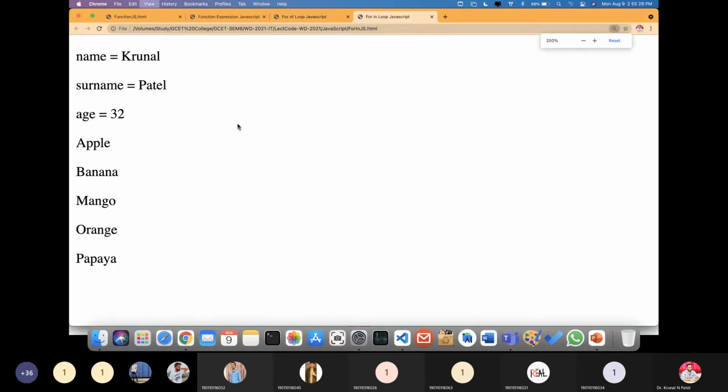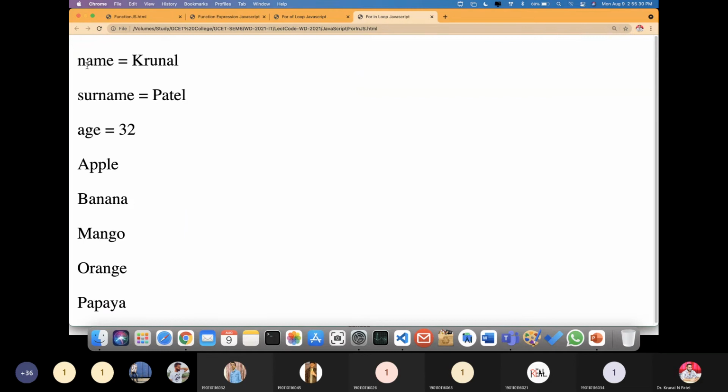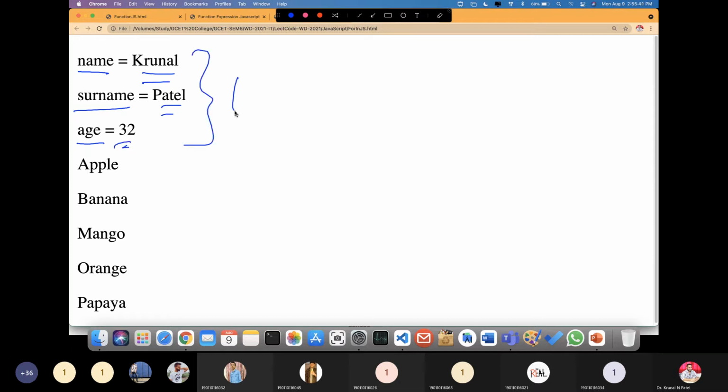Okay. So here you can observe that this is our property name, and these are the values for it. This is our person object. Inside the brackets, we are displaying the props like this.